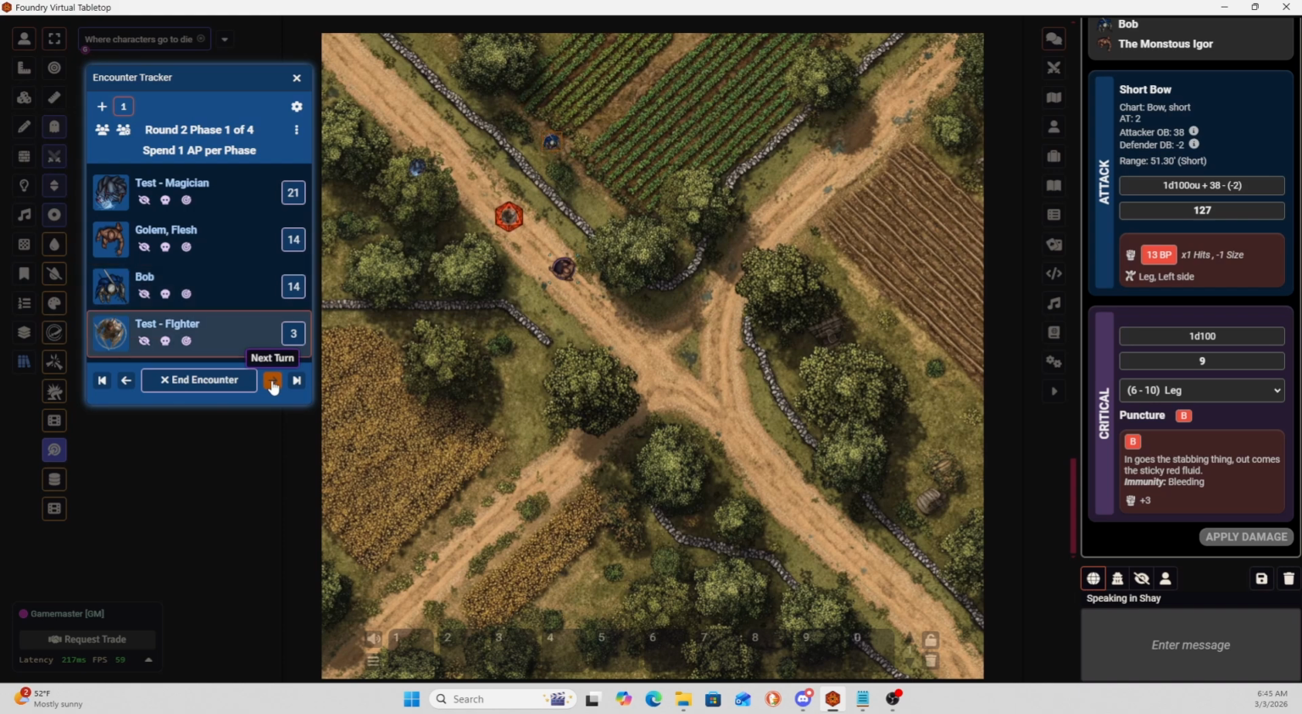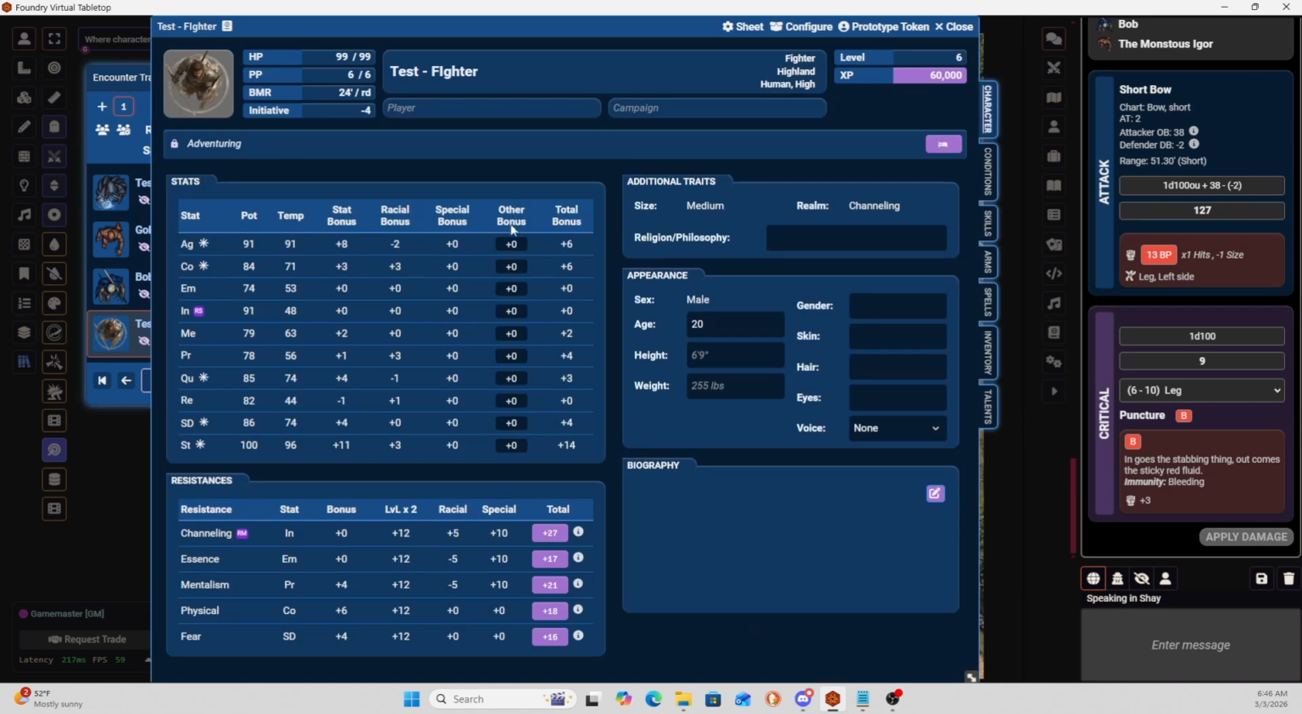And our test fighter is, let's see what the distance is between these guys, 19 feet. Well, the fighter's base move is 24, so he can close that gap. And if we look at our test fighter's character sheet, come on, test fighter, there you go.